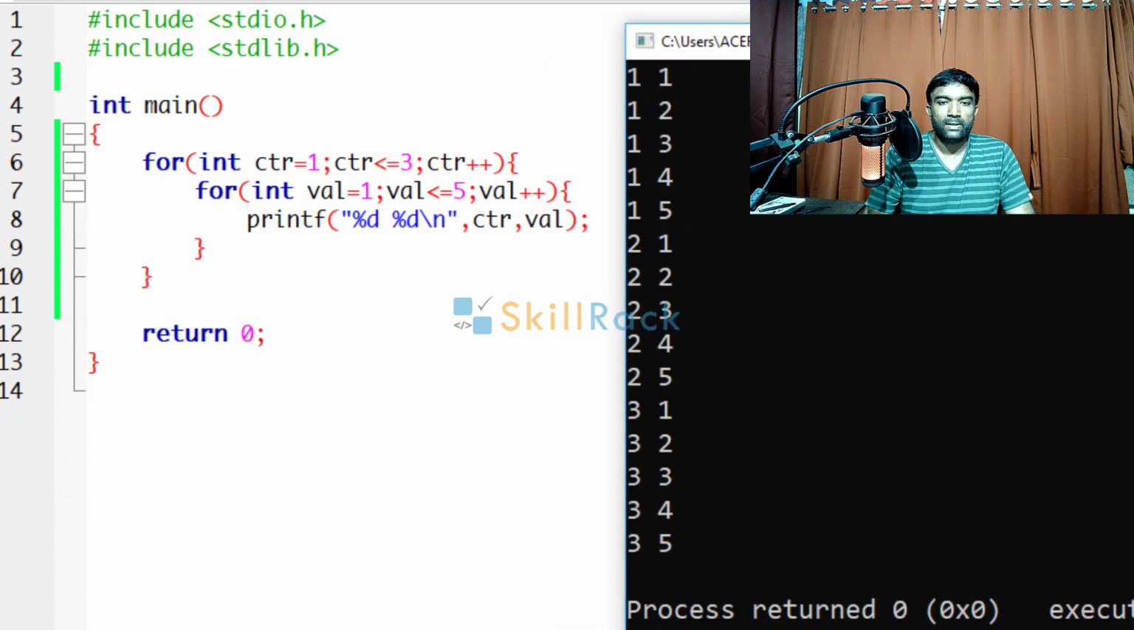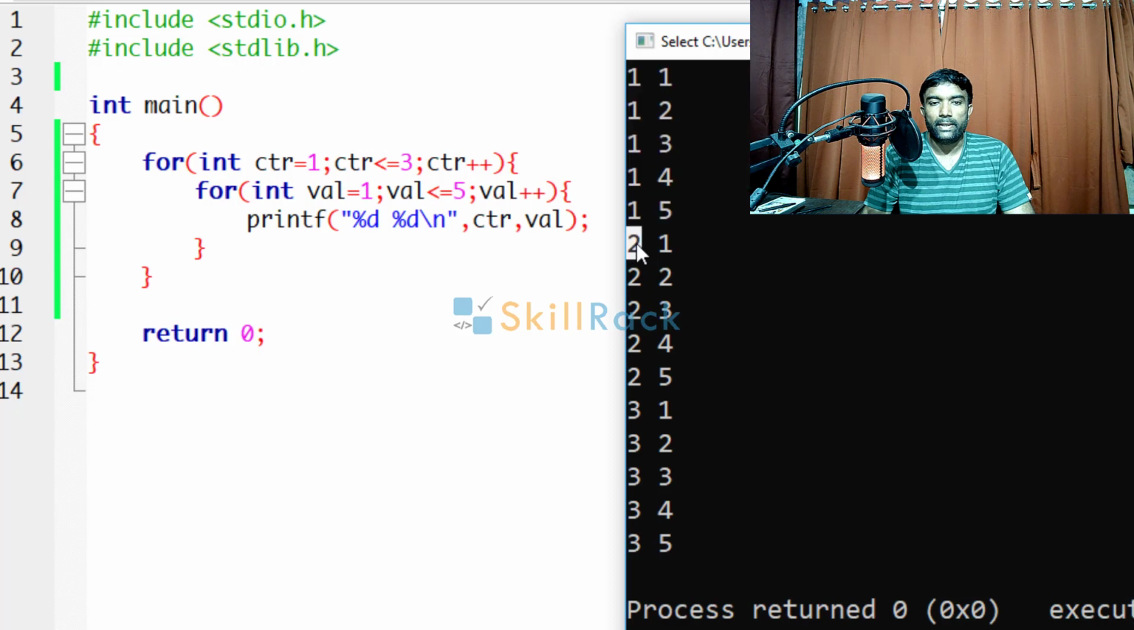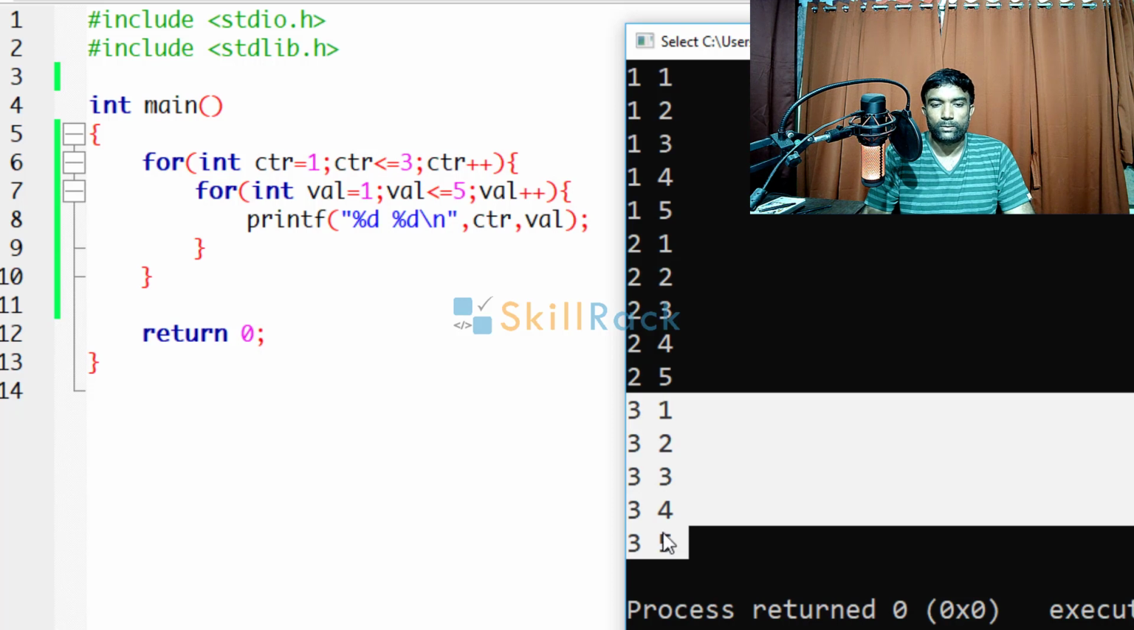So we can see it is printing 11, 12, 13, 14, 15. So this output is for the value counter is equal to 1. Then because counter is ranging from 1 to 3, it will print in 3 sections. That is, when counter is equal to 2, again it will print 1, 2, 3, 4, 5. And when counter is equal to 3, it will print these values.